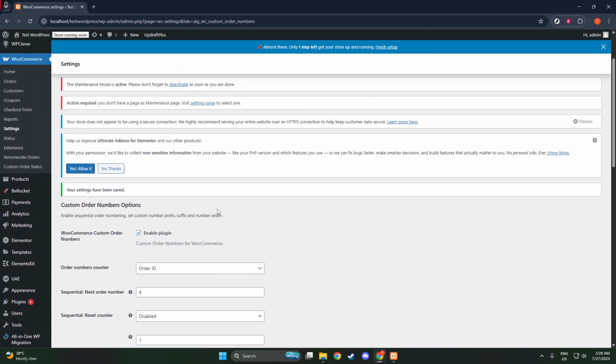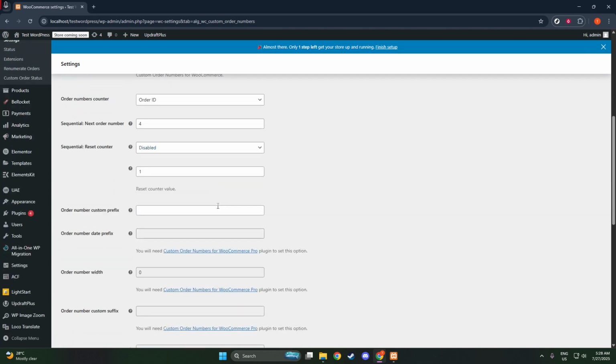There's also an option to reset the counter. This feature lets you decide if your order numbers should reset daily, monthly, or yearly, which can be beneficial for tracking purposes or specific business requirements.